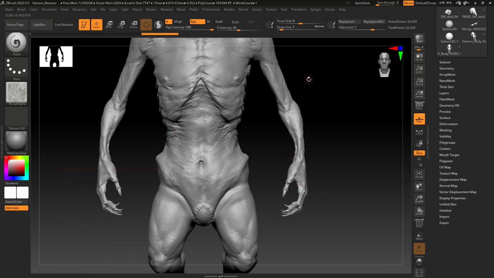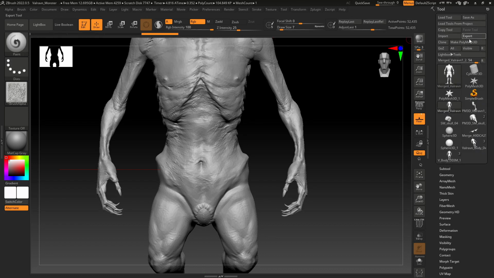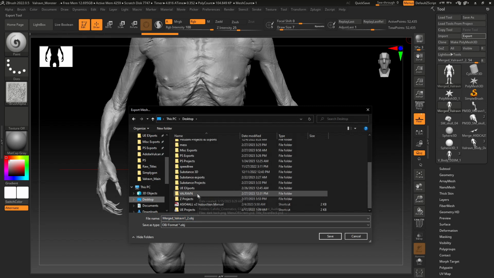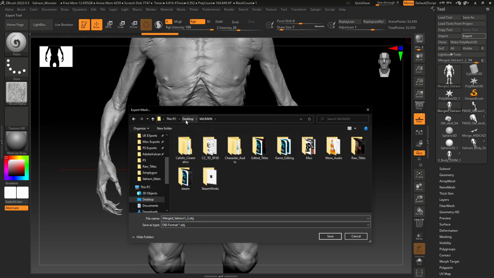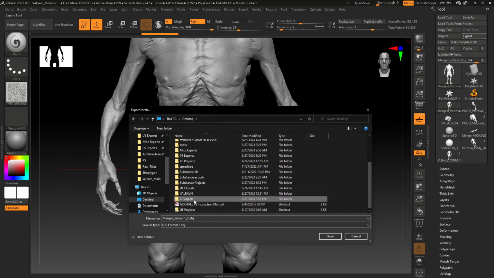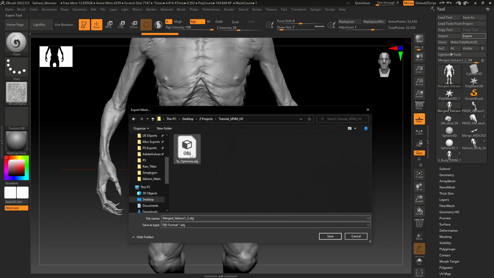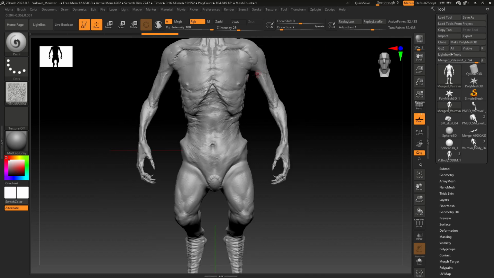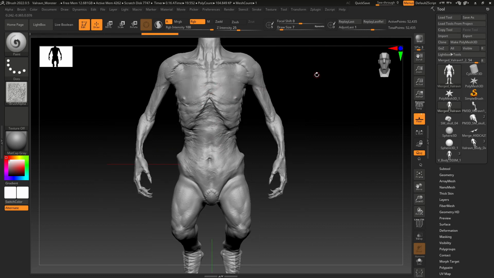But we will keep it just like this and we will export it out. And that's gone. Great. So 52K is pretty good to have this kind of detail on. So now we just need to remesh it so we can have just better layout and all that.